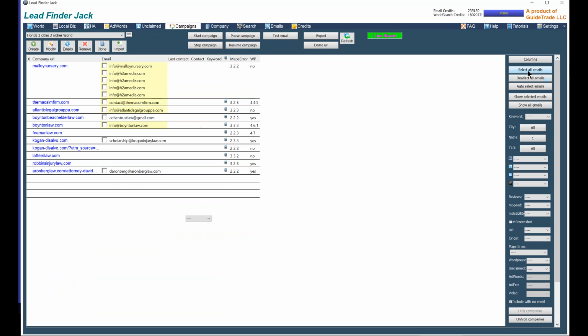And if I say select all emails and I start the campaign, then that email is going only to attorneys. So that's another way to target a certain niche. You can also have it as a token in the email template. Got it? You guys see now how flexible Lead Finder Jack is?